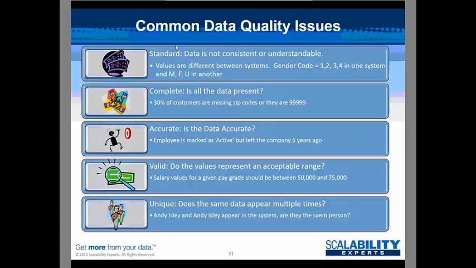You need accurate data, okay? So if in your legacy system, you have data that says, hey, we've got a company that hasn't done business for 5 years, and that one should be marked as inactive, but currently is marked as active in your database, your data isn't accurate. So that's one of the other items that Data Quality Services can help you with.